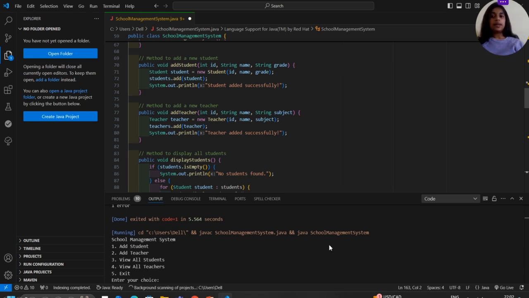Again we are calling a method to add a new teacher. The same process we have done for the student, in the same way in order to add a teacher we are using the same methods. Then again we are creating a method for displaying all the student details.